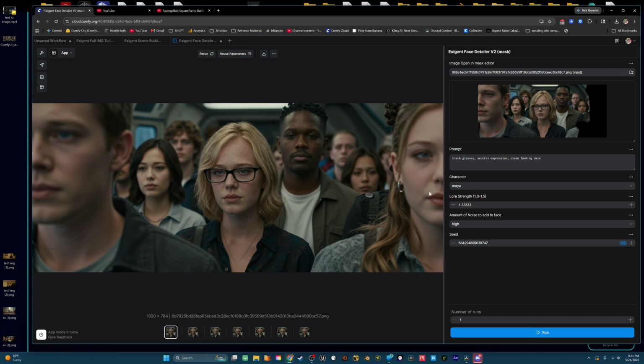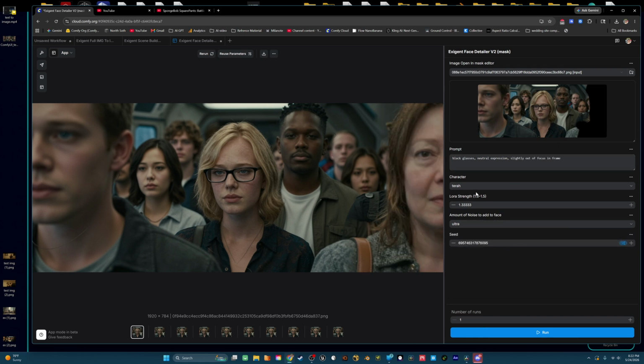So turning this person into one of our male characters might be too much of a stretch, but we could probably turn it into Terra. It's still not quite good enough, so I'm going to actually up the amount of noise to ultra. I'll add in slightly out of focus. And we get something that does look a lot like Terra, but one of the problems is that the person we started out with wasn't wearing glasses, so it still found it difficult to put glasses on. But that's something that could easily be fixed in Nano Banana.